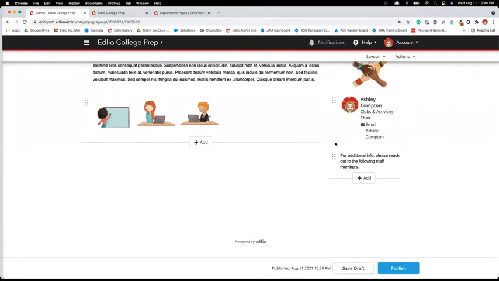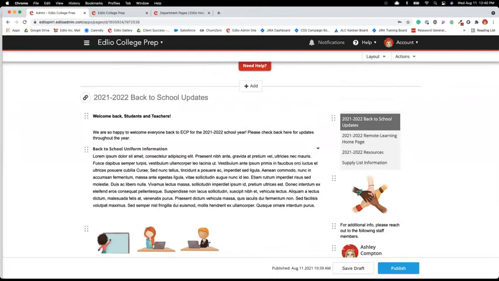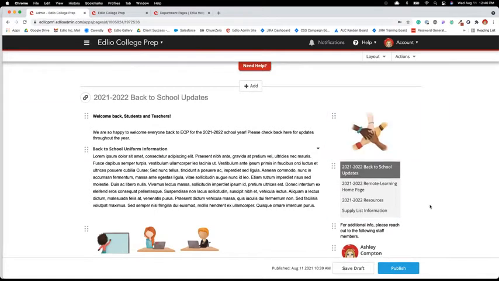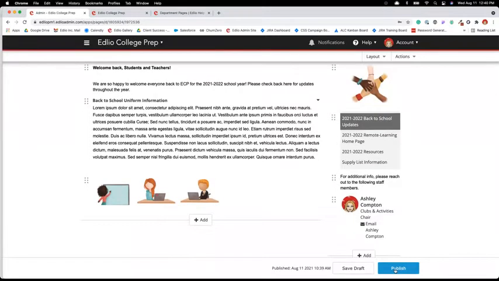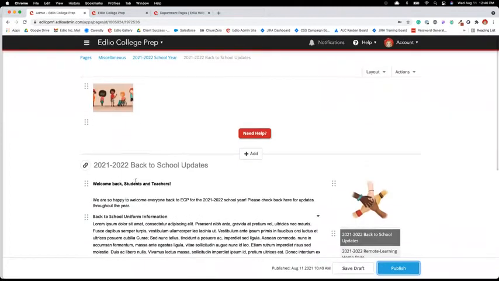And these 6 little dots mean that we can drag and drop. So let's go ahead and put our text above our staff member here. You can see that I've already added a photo, but again, if we wanted to move it up or down, we could. Click publish. And go back to our live link.